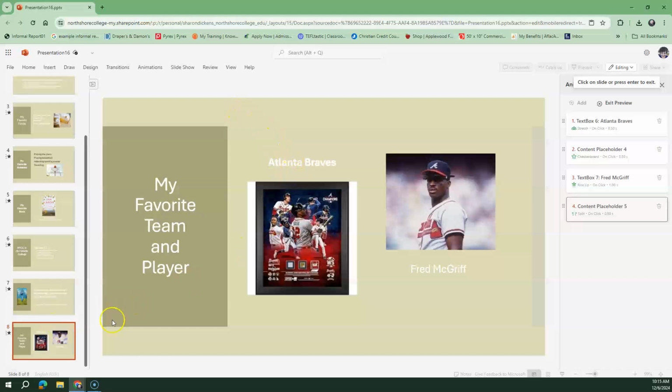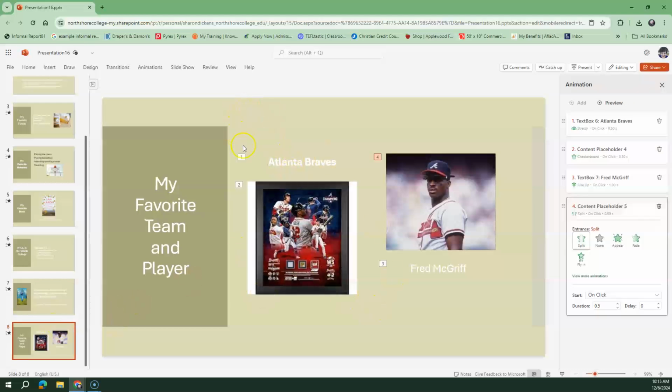I just added the animation, and it's mainly that I wanted to let you see that you have to select the items in the order that you want them to appear. If you're doing animation, you need to select the items, the text boxes or the graphics or tables, whatever you're using. You have to select it in the order that you want it to appear.